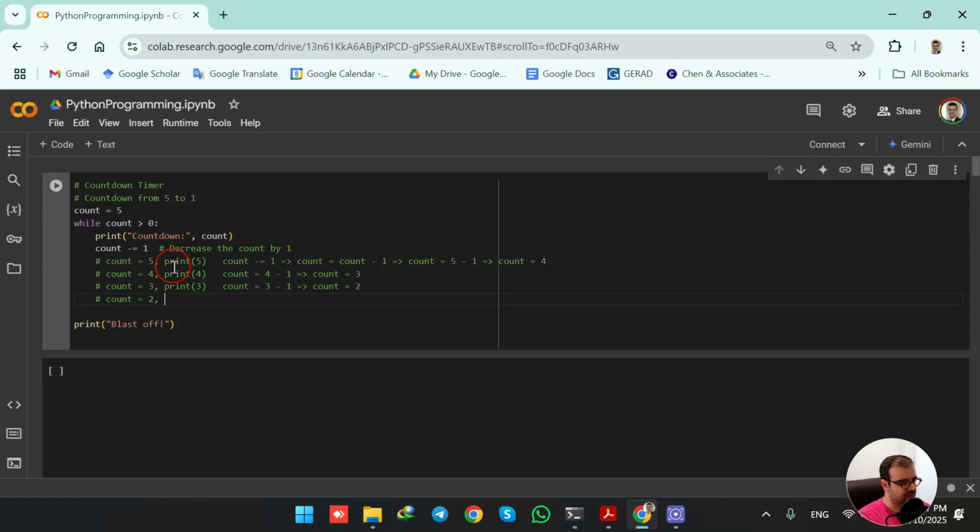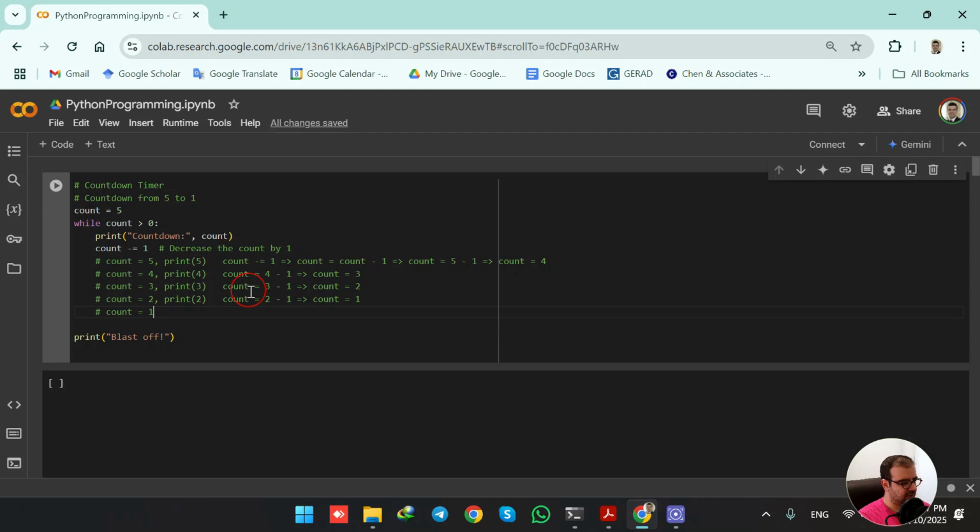Yes, it enters the loop again, so it prints number 2 and reduces count by one, 2 minus 1, so count equals 1. And now 1 is larger than 0? Yes, so count equals 1, print 1, and we have 1 minus 1, now count equals 0. So it goes back up again and checks whether count is larger than 0. 0 is larger than 0? No, it's not. Therefore, it's not going to enter the loop.